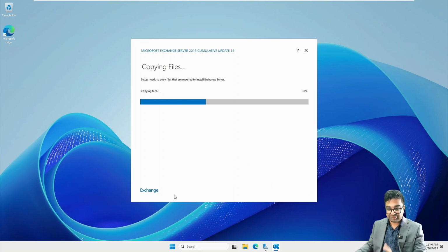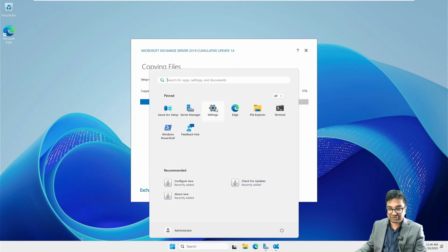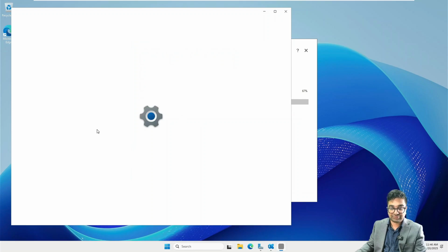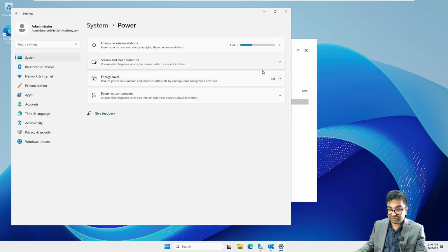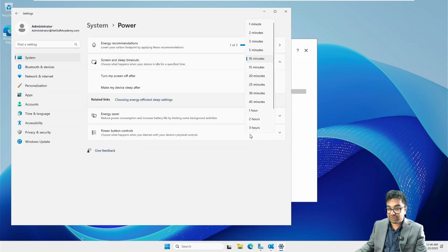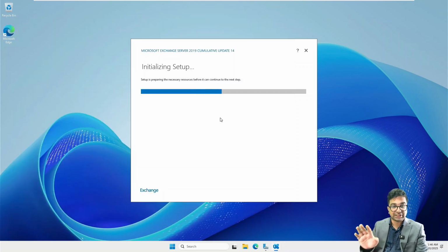Now, while this is happening here, one tip that I always like to give is click on settings for the VM. This is on the VM. Remember, click on power under system and set screen timeout to never. This makes sure that your system is always running or your VM is always running. So you don't have to worry about it randomly closing or locking the screen or going to sleep after some time and that destroying your entire infrastructure setup or your installation getting interrupted.